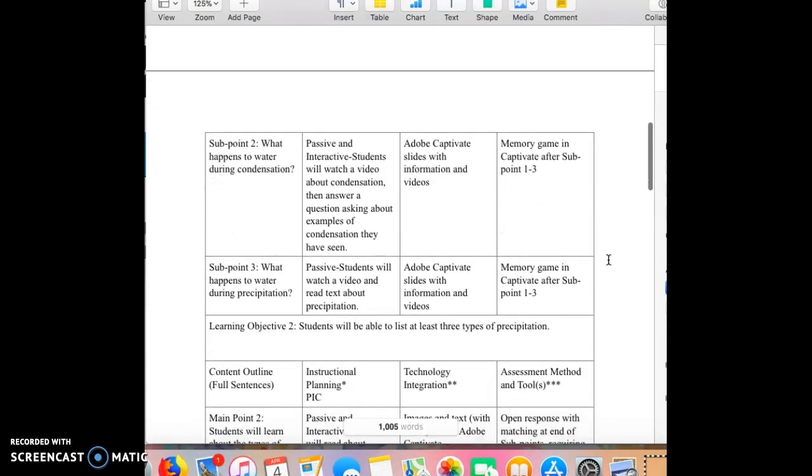Students will watch a video and read text about precipitation. That memory game will be at the end of that, and then the Edpuzzle video about all of the stages will be at the end, just to check for their understanding.